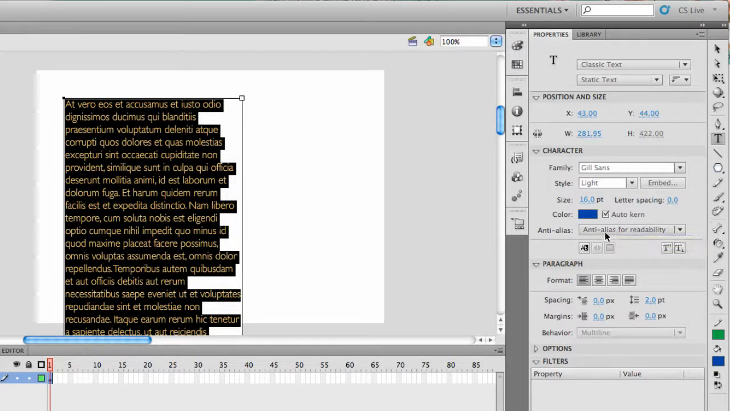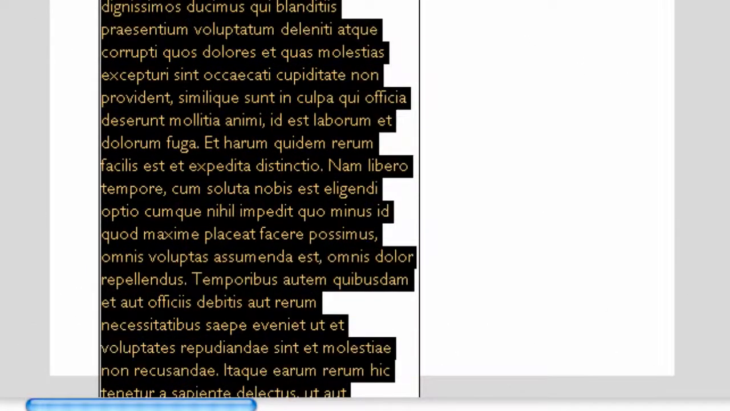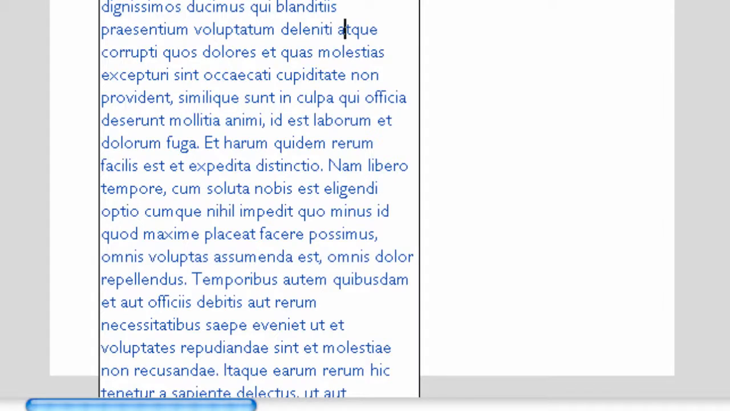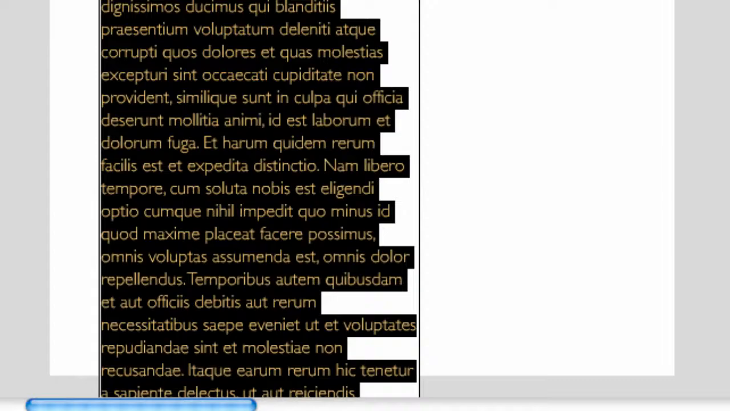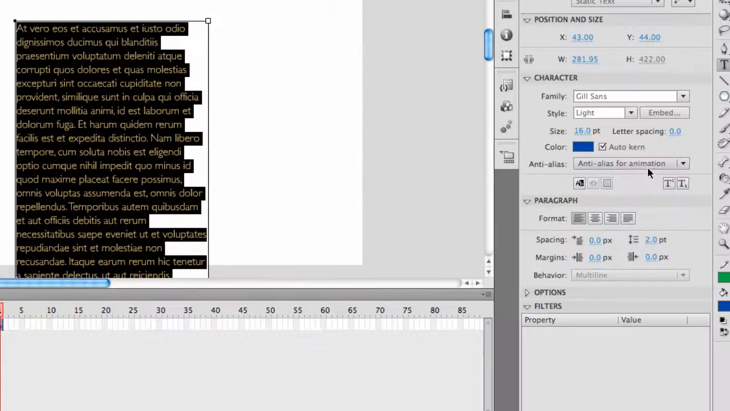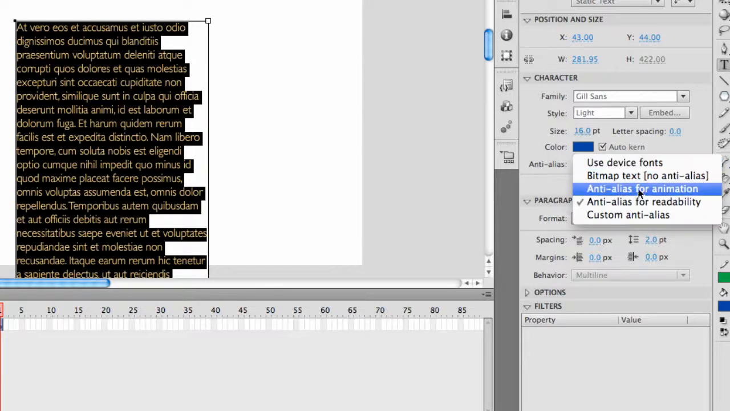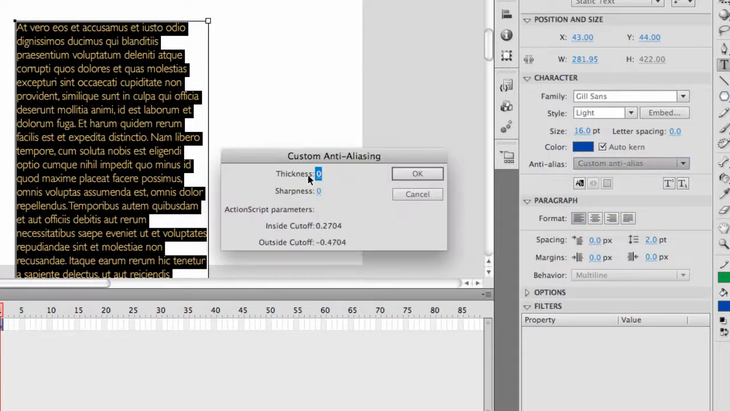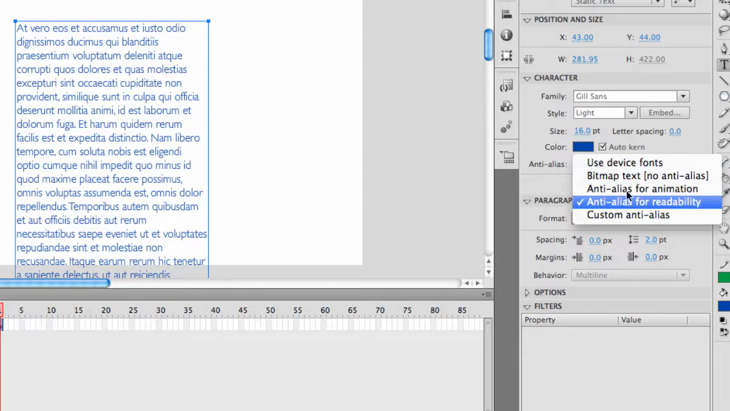Under the anti-alias, the typical default is the anti-alias for readability. You'll see that when I mouse over it, it says Font Rendering Method. I can also do a bitmap text. It kind of makes it more blocky, like you tend to see in websites. If I want to do anti-alias for animation, it will render things out a little bit differently when things are animated. There's anti-alias for readability, of course, and a custom anti-alias. You'll probably never use that. I would say cancel for the moment. Typically, you'll just use the default.